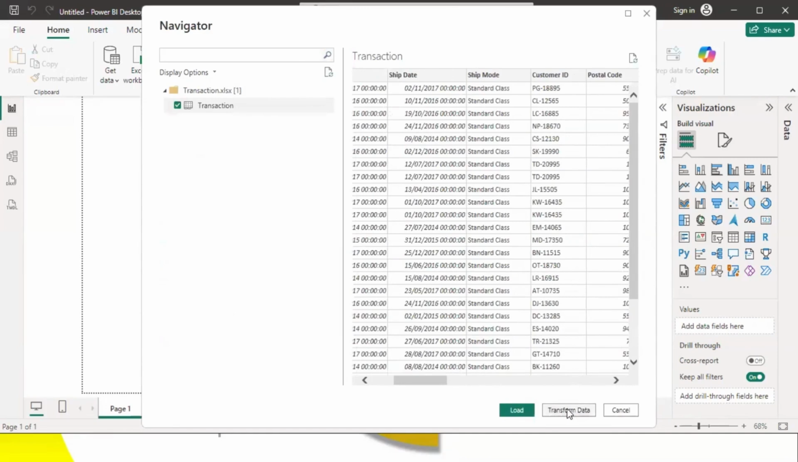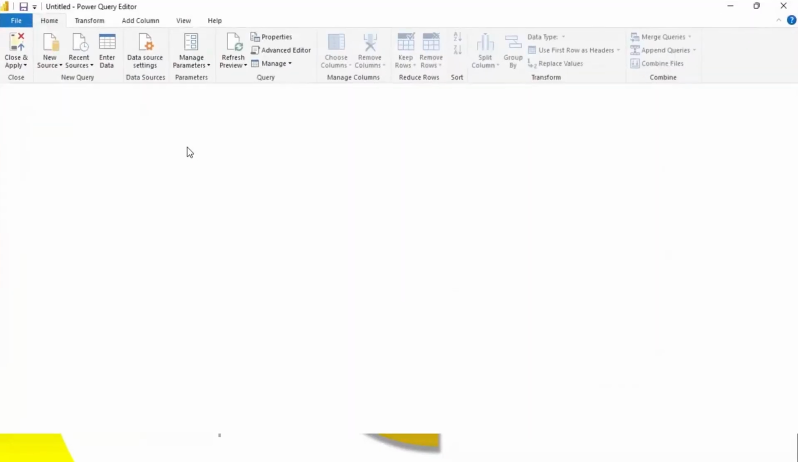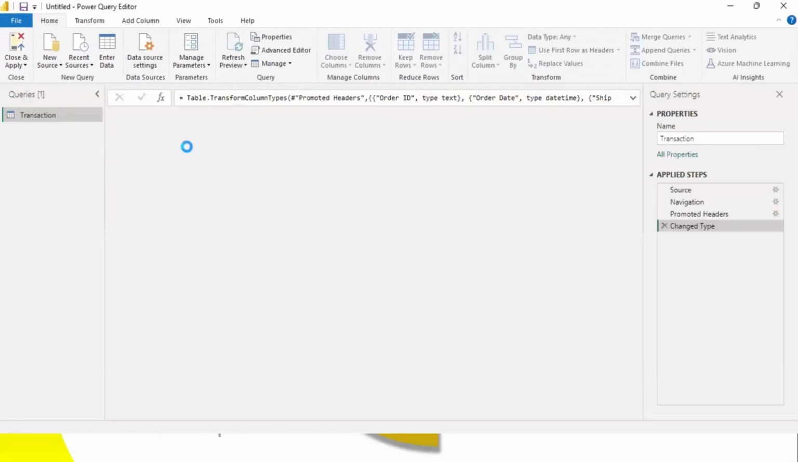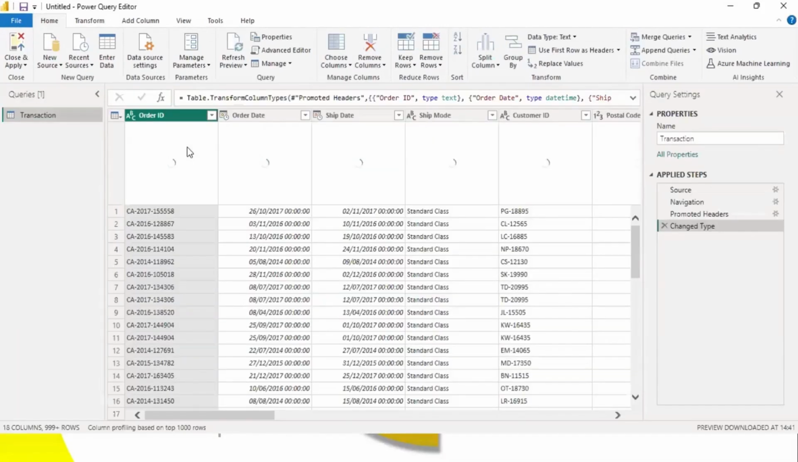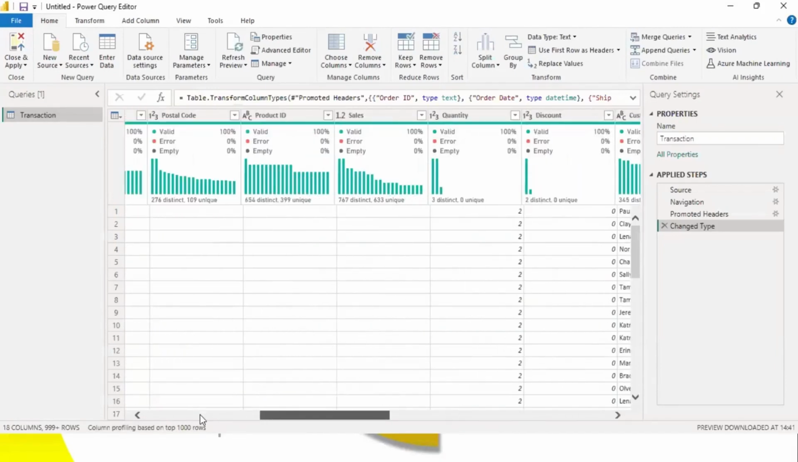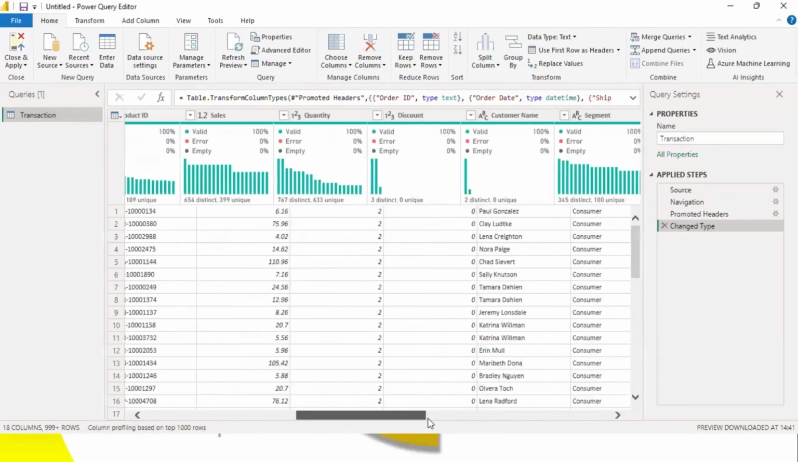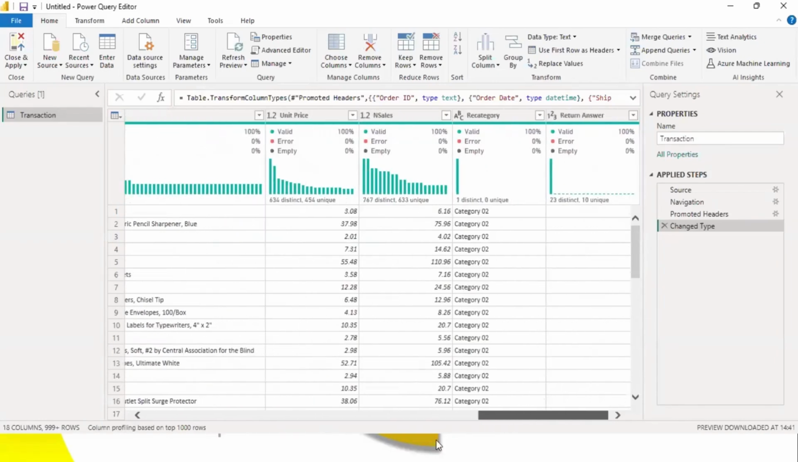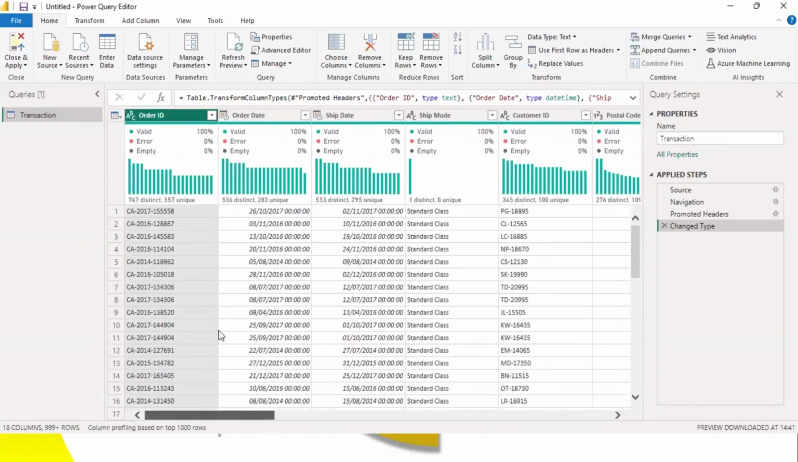Transform data. So when I click on transform data, this will take my data to the Power Query environment so that I can do the necessary transformation I want to do. So I click on transform data. Clicking on transform data, the data is loading and the data is fully loaded. So you can see, I can just preview. And the next thing I need to do is just to load the data.